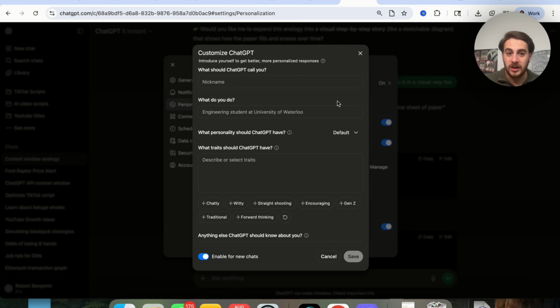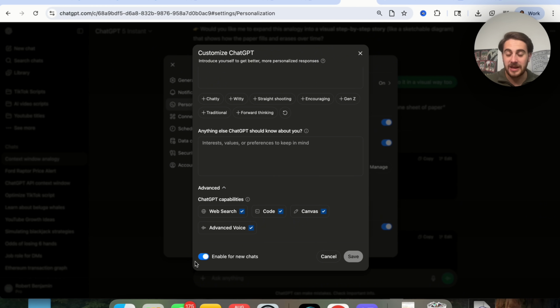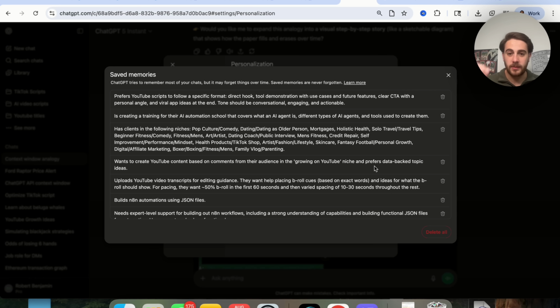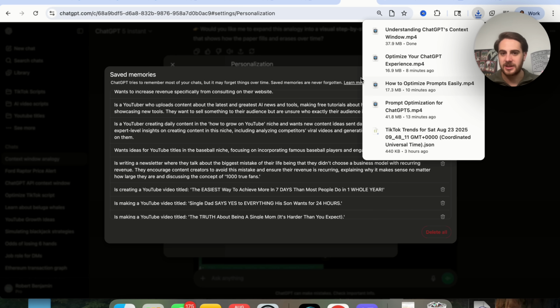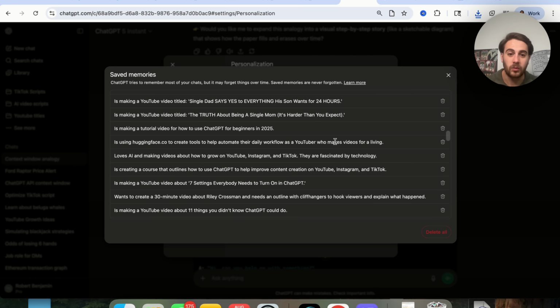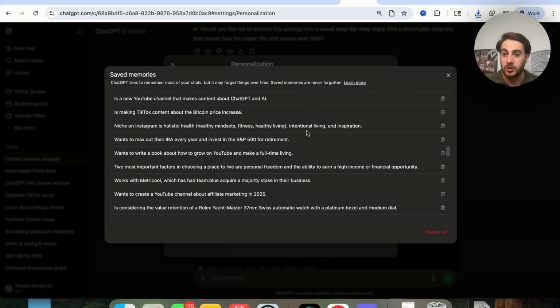You want to make sure that you've added custom instructions in here, and come into advanced and make sure that this is enabled for new chats. And then you also need to make sure that if you come into manage memories right here, that you're constantly going through this. I wouldn't say constantly, like don't do it multiple times a day, but I would do it once a week or once every 2 weeks in order to see what things make no sense on here.